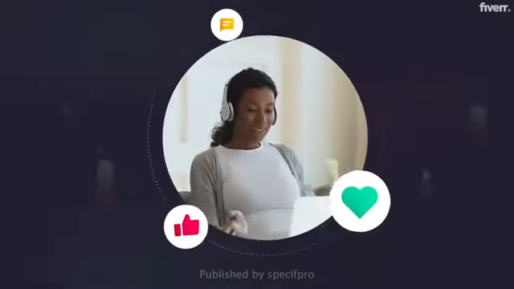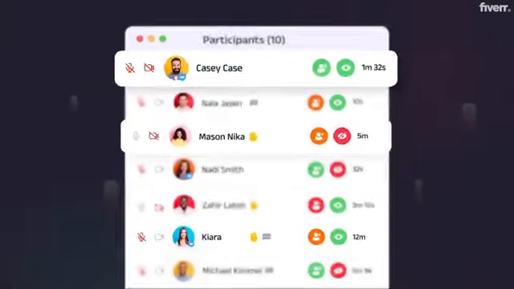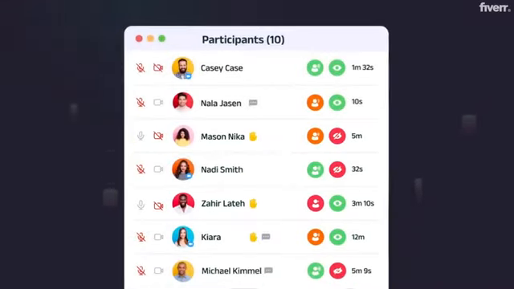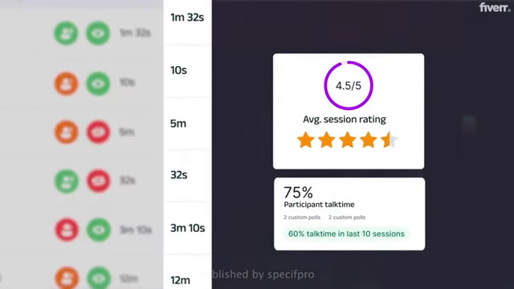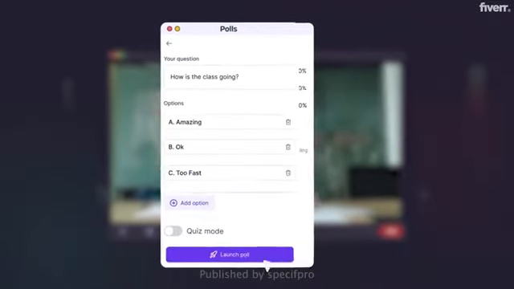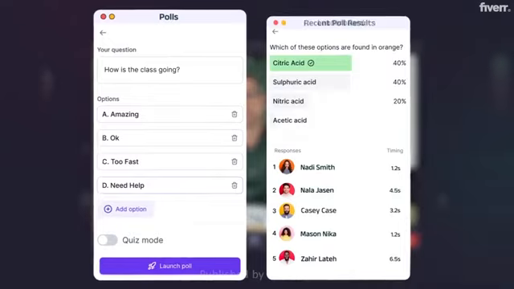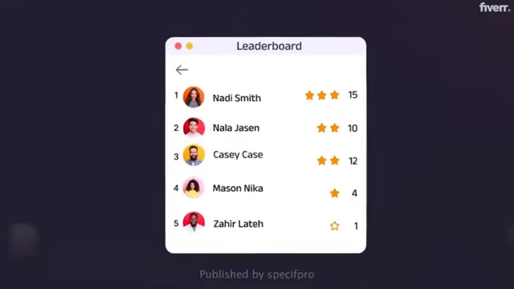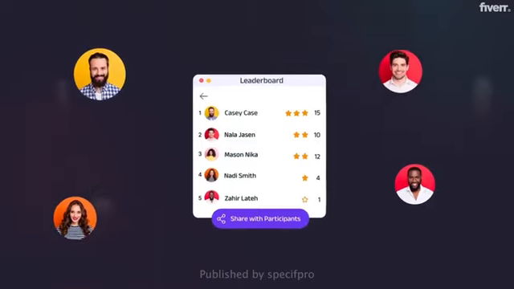With Lens, creating engagement is so easy. You can instantly track when participants drift away during the sessions and check how much each of them has spoken. Increase engagement by creating live polls and quizzes on the go to assess participants as they learn. And gamify your sessions with a real-time leaderboard to keep your participants excited at all times.